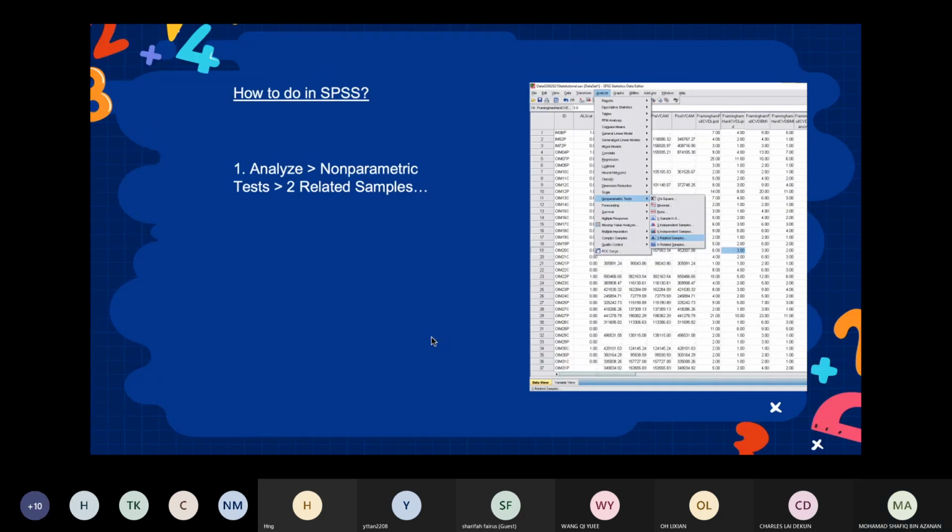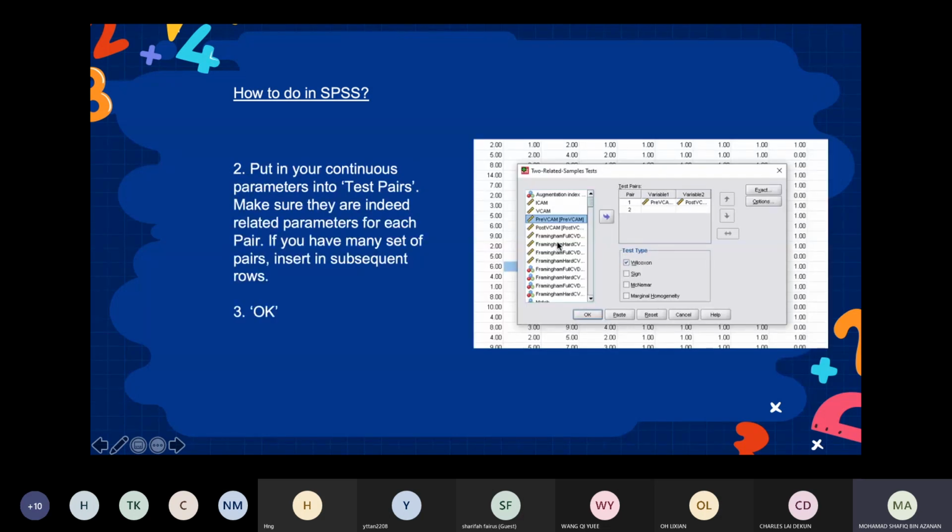Okay, how to do this in SPSS? Similarly, Analyze, Nonparametric Tests, but then this time you choose Two Related Samples. Okay, two related samples. Then you can put in your continuous parameters that you want to do. For example, here you have variable 1 and variable 2, which means pair 1.